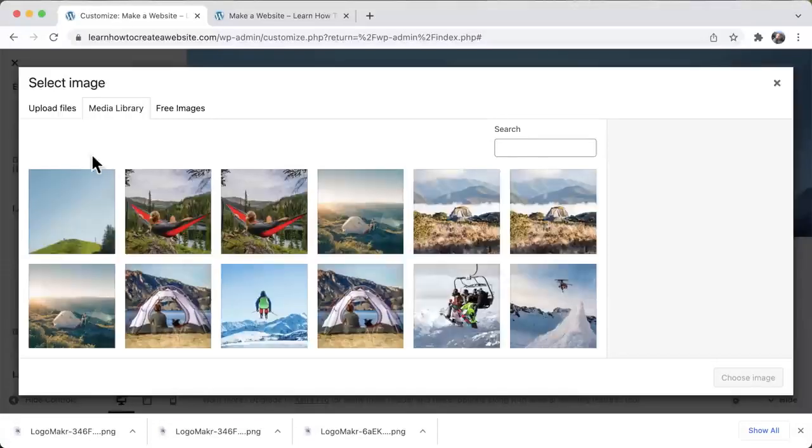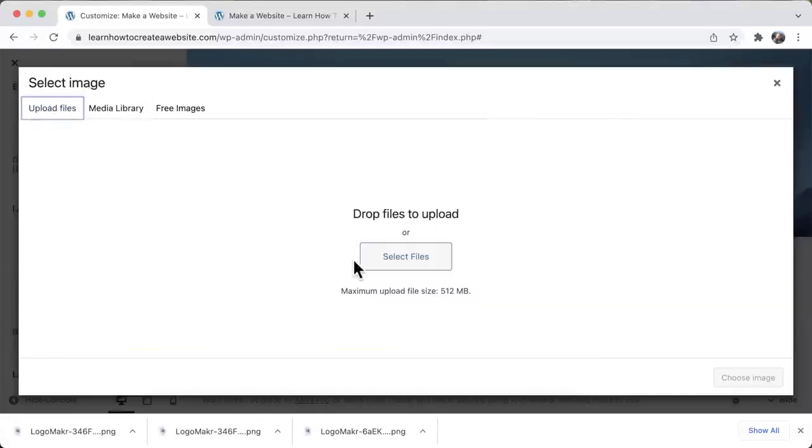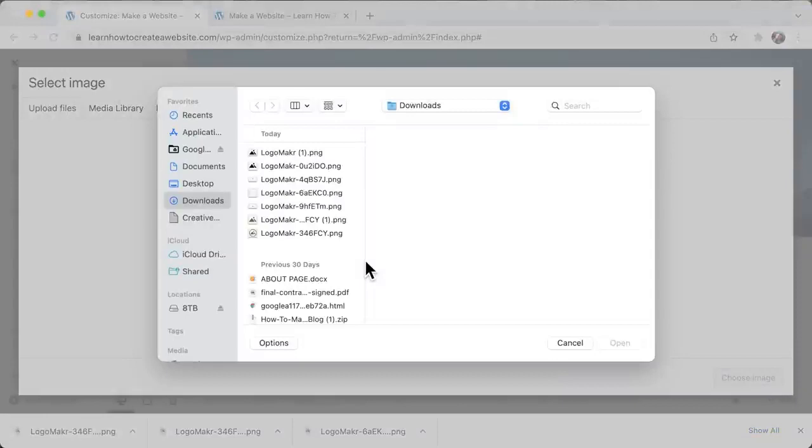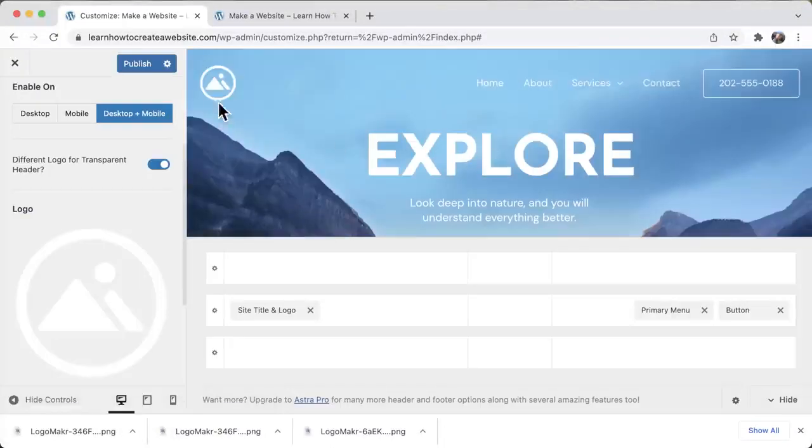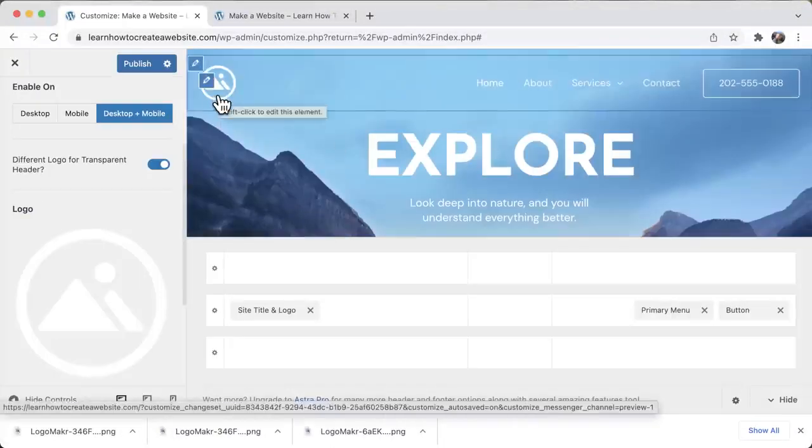Then we're gonna click on Upload Files. Then I'm gonna press Select Files. And then we're gonna upload this white version of our logo right here and press Open. Then click on Choose Image. And that logo is going to be replaced right there. So that's how you can insert your own logo.